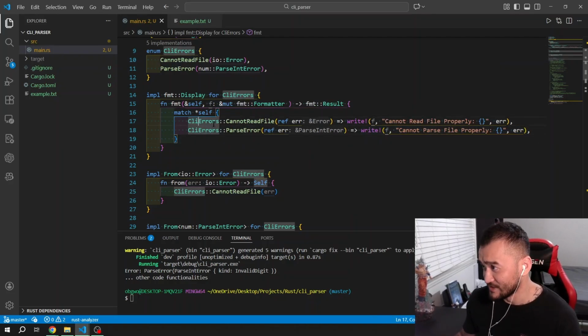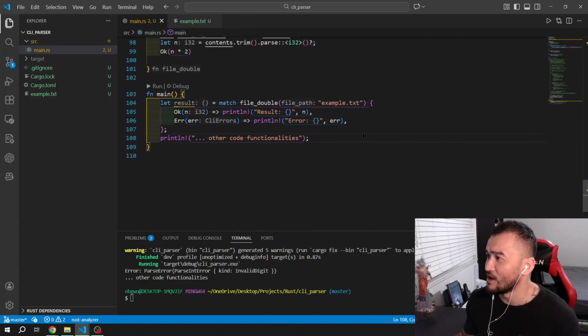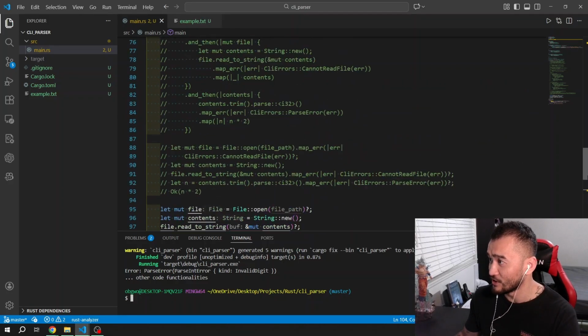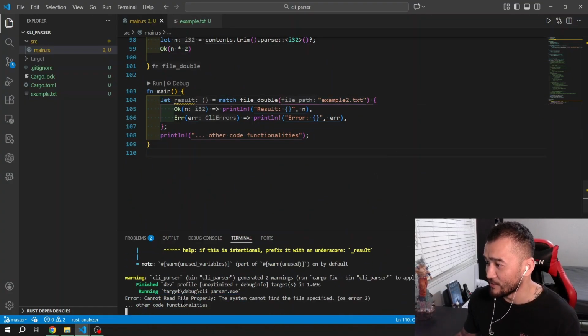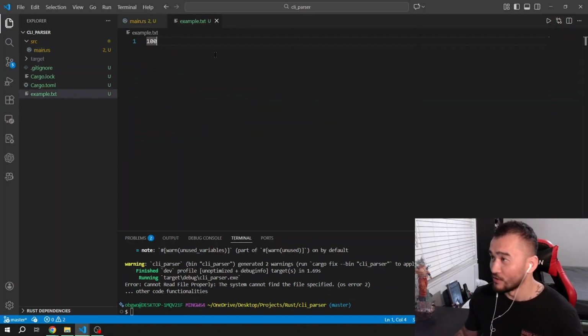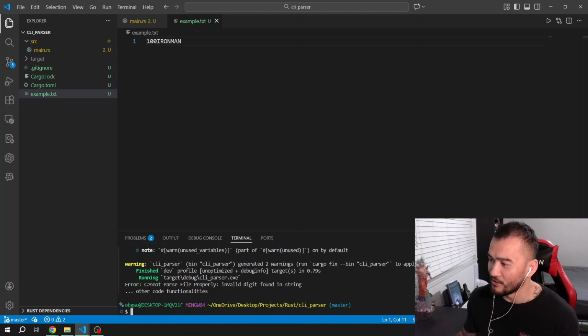Okay, so now that we have this implemented somewhat, you can take off the debug function and just let it print out normally. And if you look, it's a lot prettier in my opinion, because we get to customize how our error message is going to look. So here we go. If we have the wrong file name, look at that, error cannot read file properly, the system cannot find the file specified. Perfect, right? Or if we put Iron Man here, as you can see, error cannot parse file properly, invalid digit found in string. Perfect.